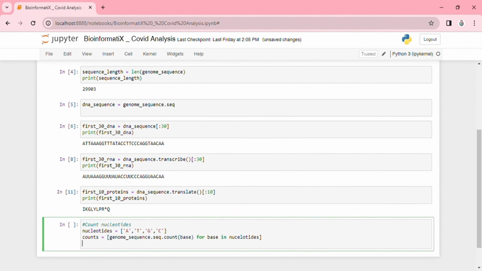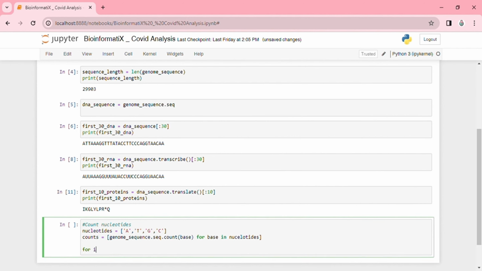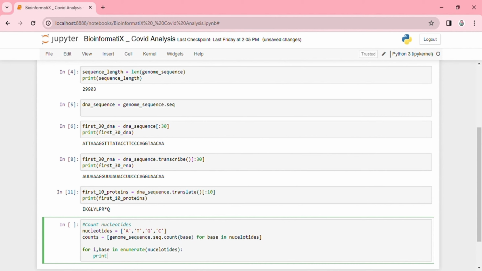And then let's make our for loop. For i, base in enumerate nucleotides. Now let's print the counts for each nucleotide.